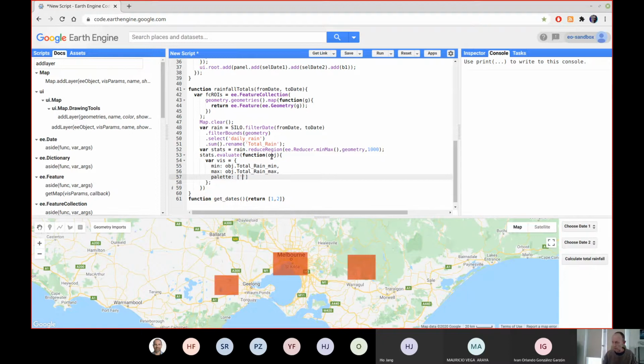So blue is no red, no green, all blue. And then green is no blue, no red. Then yellow, we have the red and the green with no blue. And then what was the last one? Red, no blue, no green. Okay, that's our palette. And that gives us our visual parameters.